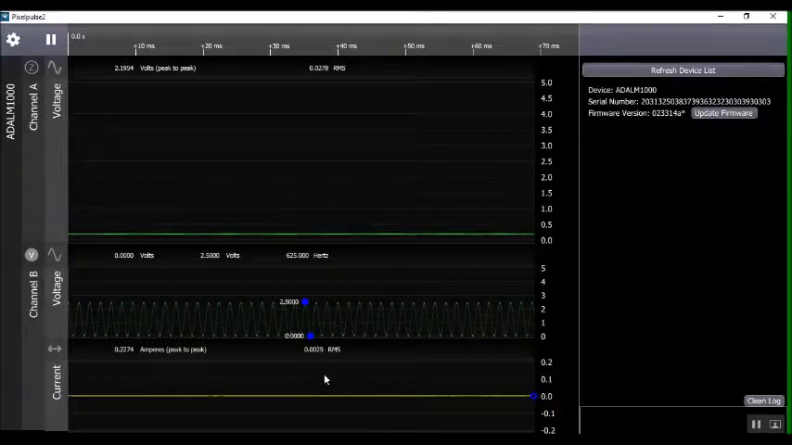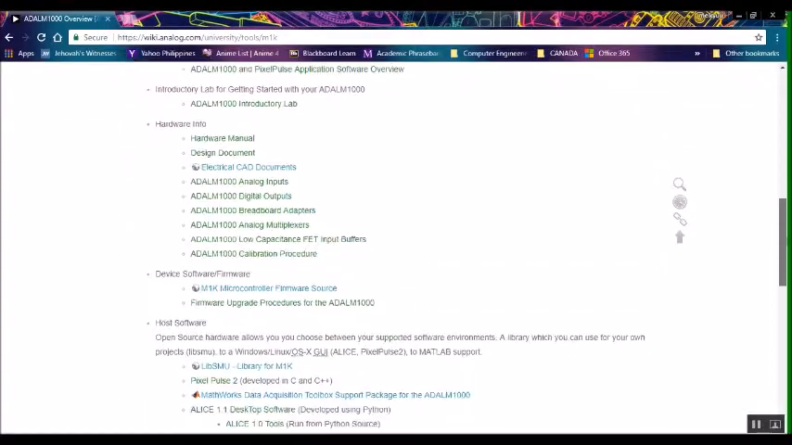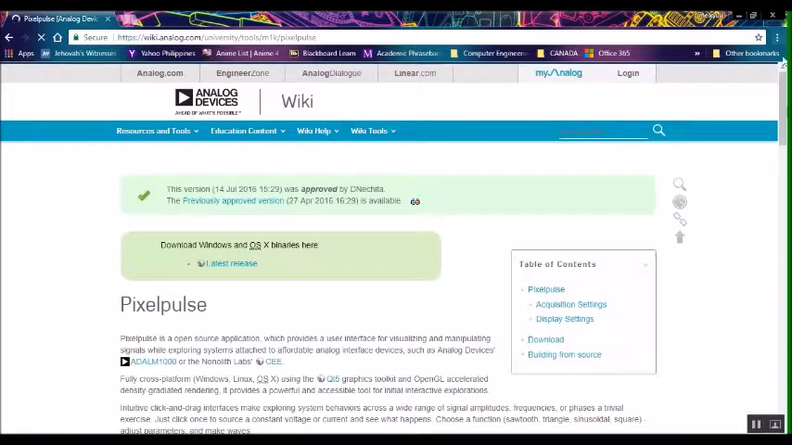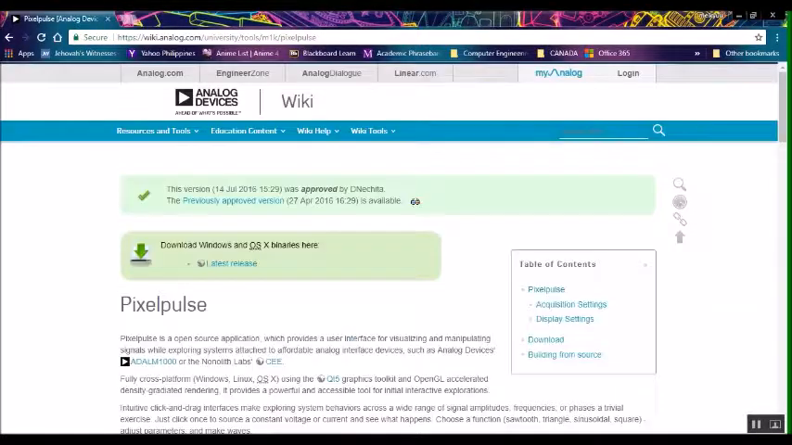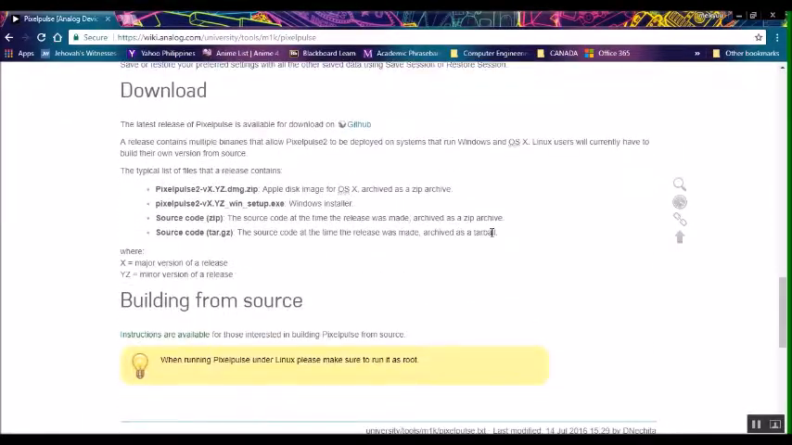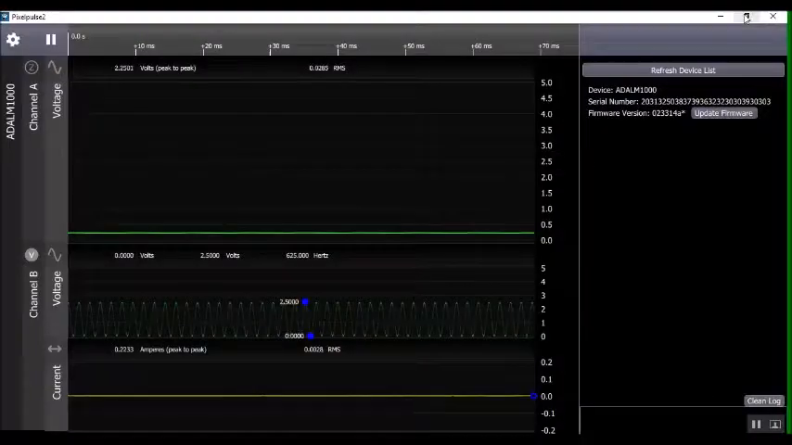Now we can download Pixel Pulse from this website written here in the tab. Scroll down and pick Pixel Pulse. You'll be redirected to another page and scroll down, and in the download part there is the instruction on which one you'll need to download depending on the operating system that you are using. Then finish downloading and installing.